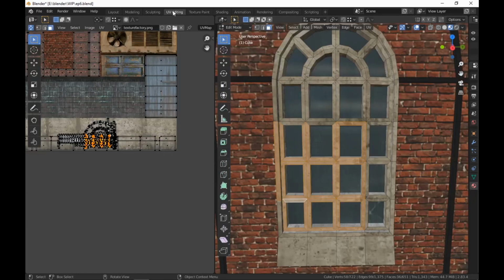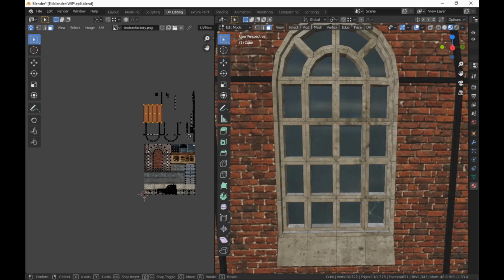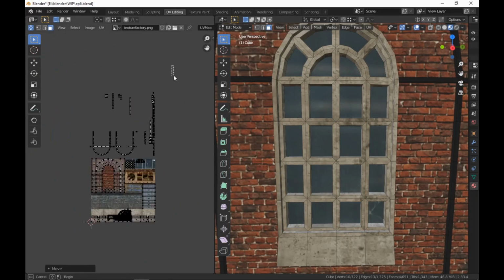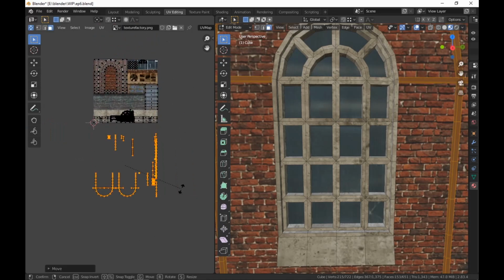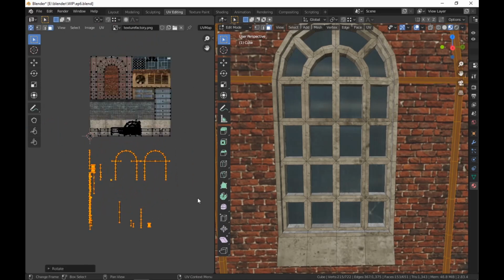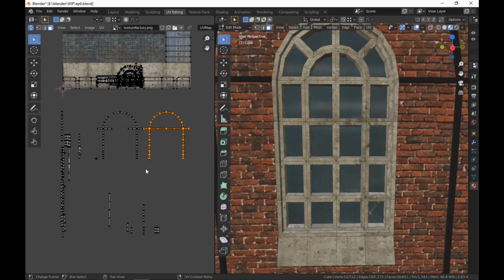Just got these bits to do now. Let's grab that out of the way because we don't need that. Let's grab the rest of them. G, rotate. Grab that, stick it on there.